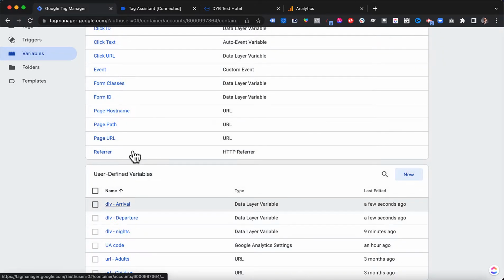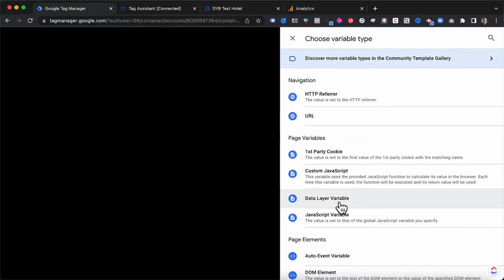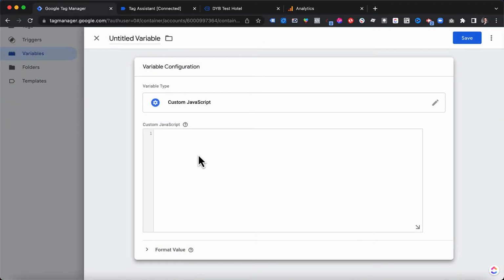Now that we have the 2 data layer variables respectively for arrival and departure, we can now create a new variable. This time it is no longer a data layer variable, because I said that we no longer have the number of nights as a data layer variable, but we can do it with a little piece of code, a custom JavaScript code. Now, I know that this might sound a little bit tacky, but if you point out in the description, I put a link that includes essentially that piece of code that I'm gonna show you in a moment in here. And so you can just grab it, copy paste it, and it's gonna be working.